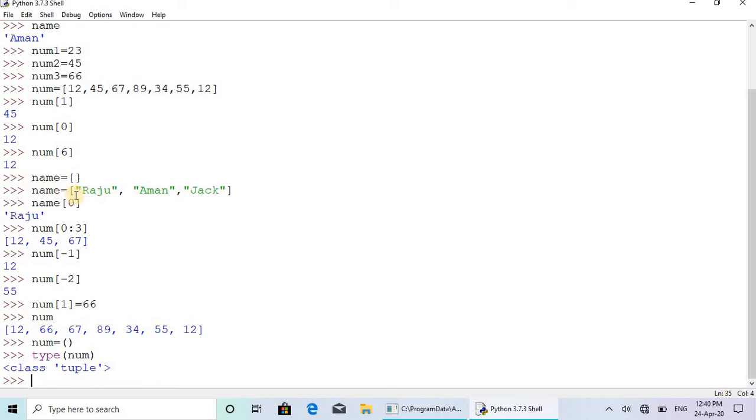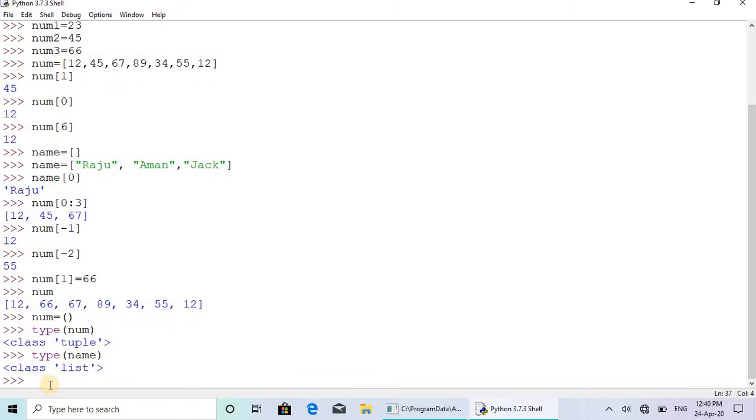Above this, name and these others are lists, and we can check the type of that list, type of name. That is a list, and this was also a list. Now this num I defined as a tuple, so the type of this num is now tuple.